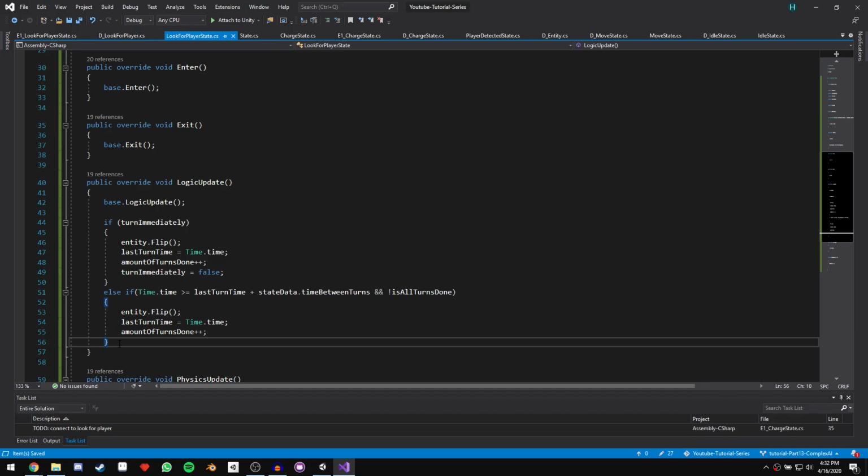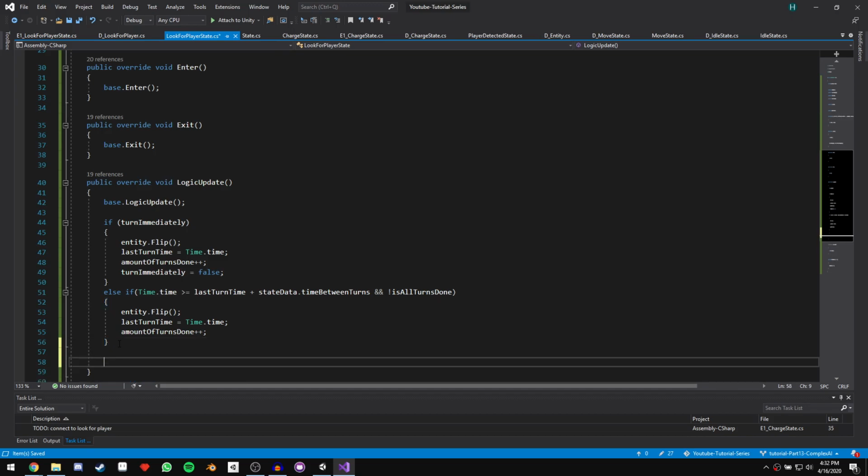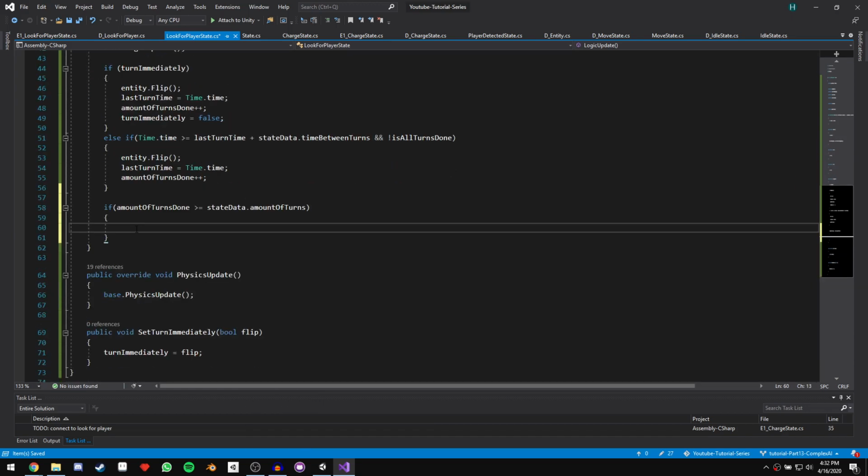Next, we just need to see if we've done all of our flips. So we'll say if amount of turns done is greater than or equal to state data dot amount of turns, then we want to set all turns done equal to true, like that.